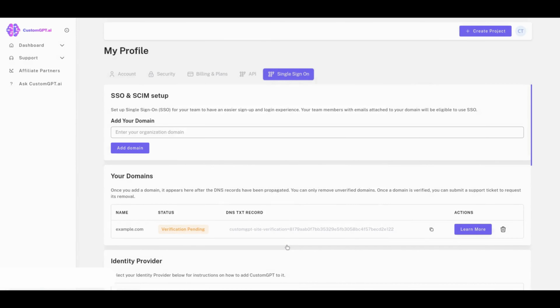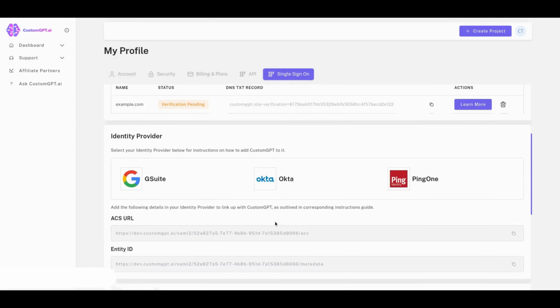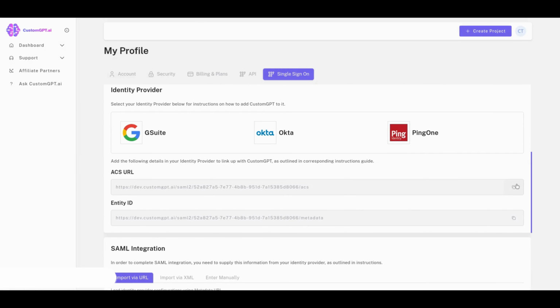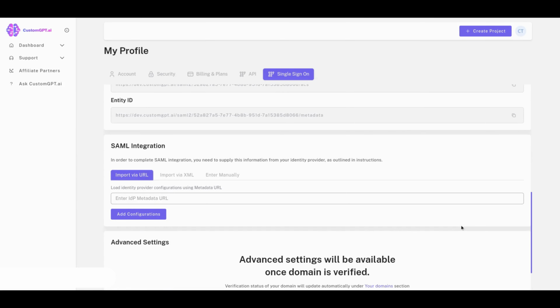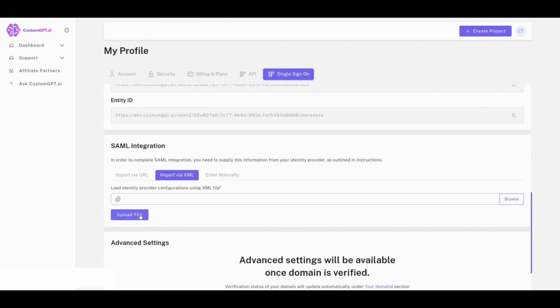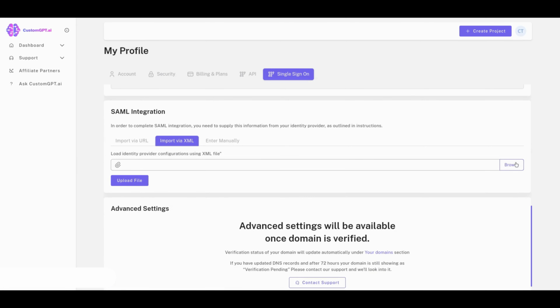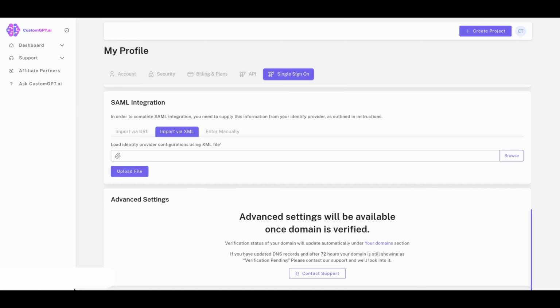Now choose your provider, Google Workspace, Okta, or PingOne. During setup, you will need to provide your ACS URL and entity ID, which are accessible on the page. For SAML integration setup, you will need to provide the required details from your identity provider, either via URL, XML, or manually.